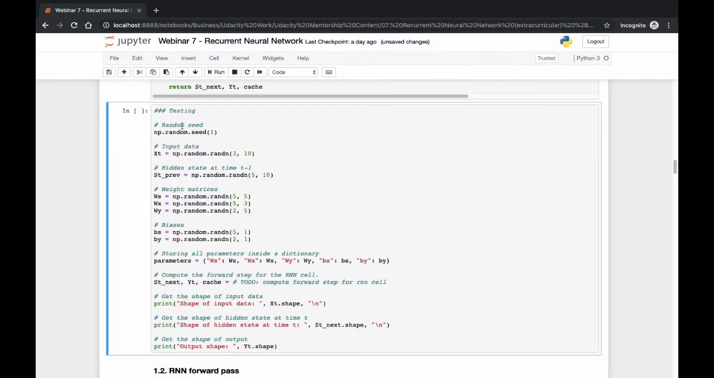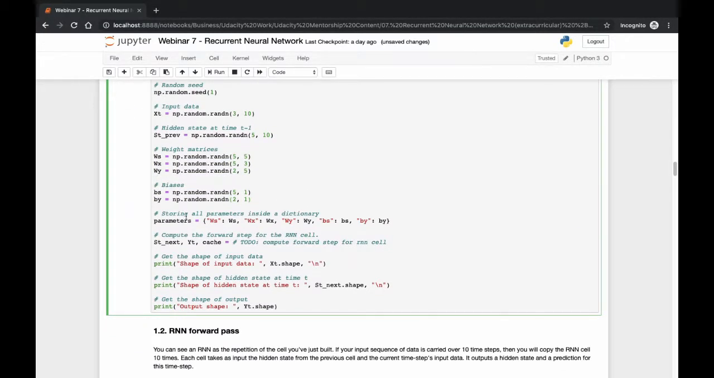Now let's test it. Before testing it, we have to compute this forward step for the RNN cell. At the start we will get a random number for our input data, then we will get some random number for our hidden state at time t-1. We will get our weight matrices for input, hidden state, and output, and also we will get two biases. And we stored all of it into one dictionary.